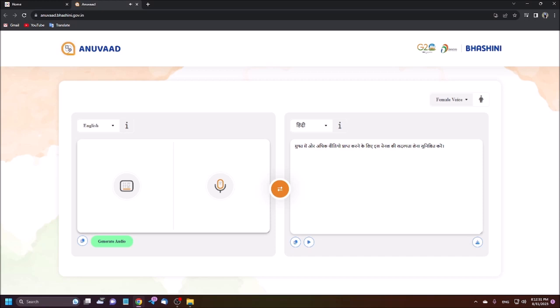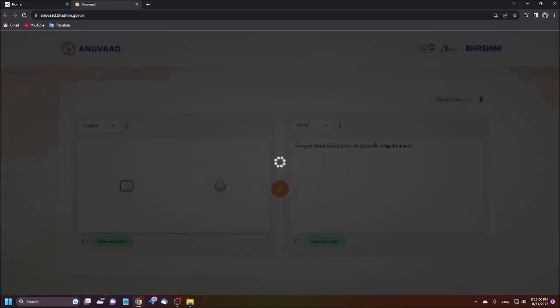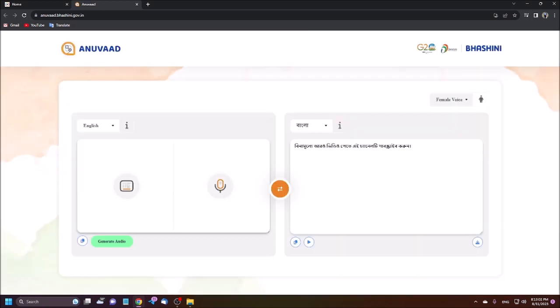Yes, so this is very good. Now let's change it to Bengali. Okay. Generate. And then generate audio. Output button. Let's listen.